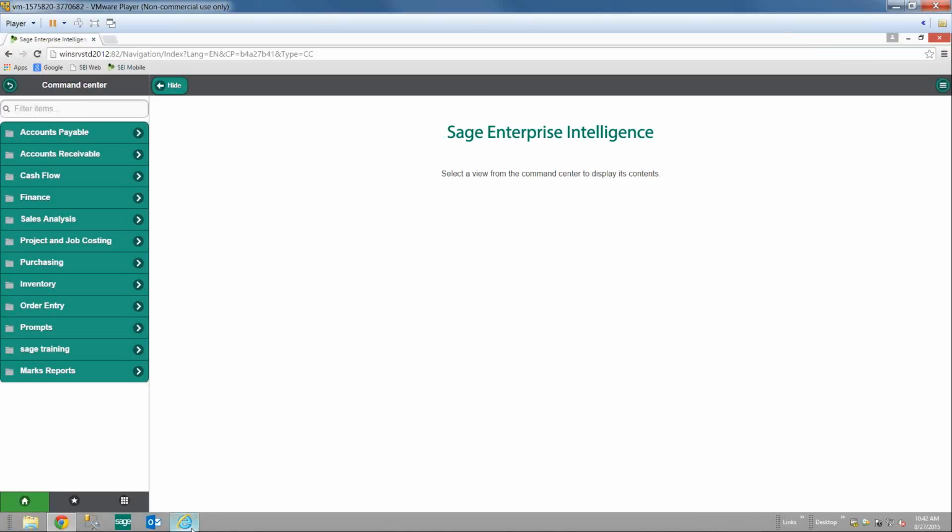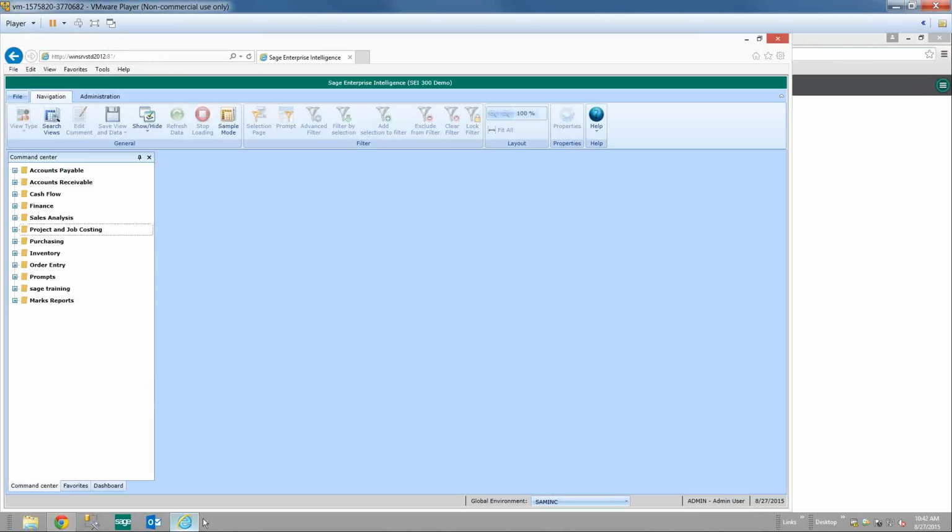All right, so today we're going to be using my Sage 300 environment to explore Sage Enterprise Intelligence. So if we look here, what you're looking at is the web interface, the web license for Sage Enterprise Intelligence. This is the main user interface that you're going to be working with to create and design reports. You'll see that the layout is very similar to Microsoft Outlook, where you have a folder structure on the left-hand side, a data window on the right, and then a navigation ribbon at the top.